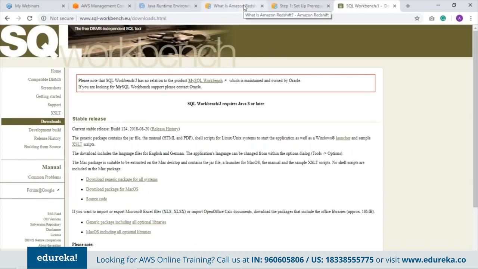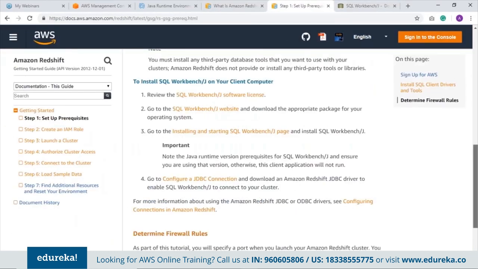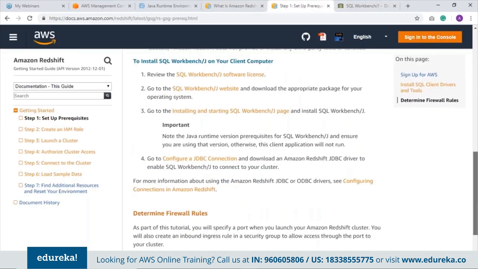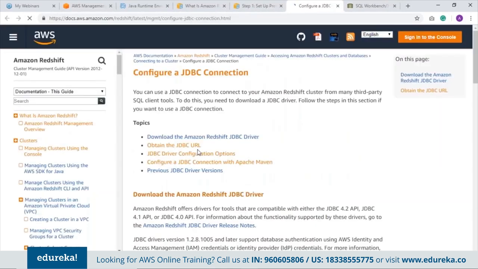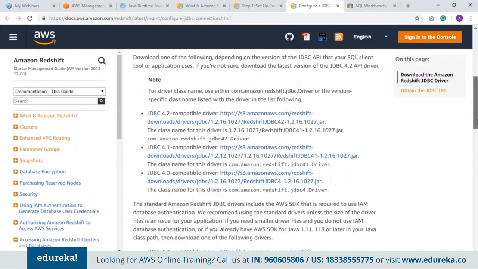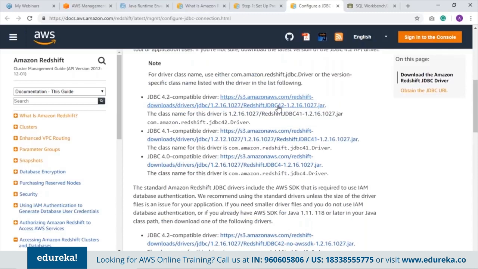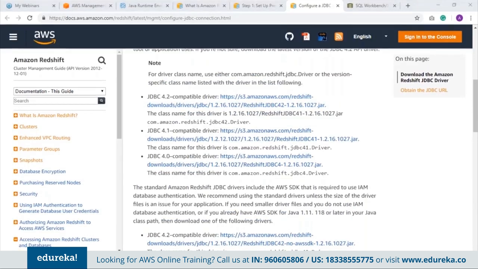And there is one more thing, which is the JDBC driver. Go back to the documentation, scroll down, and in step 4, you can see configure a JDBC connection. Click on that. It'll take you to a page where you have JDBC drivers of different versions. You can download the first one. Click on this and it'll be downloaded. So once all these three things are downloaded, store them in a folder of your choice. Well, I have stored them on my desktop.